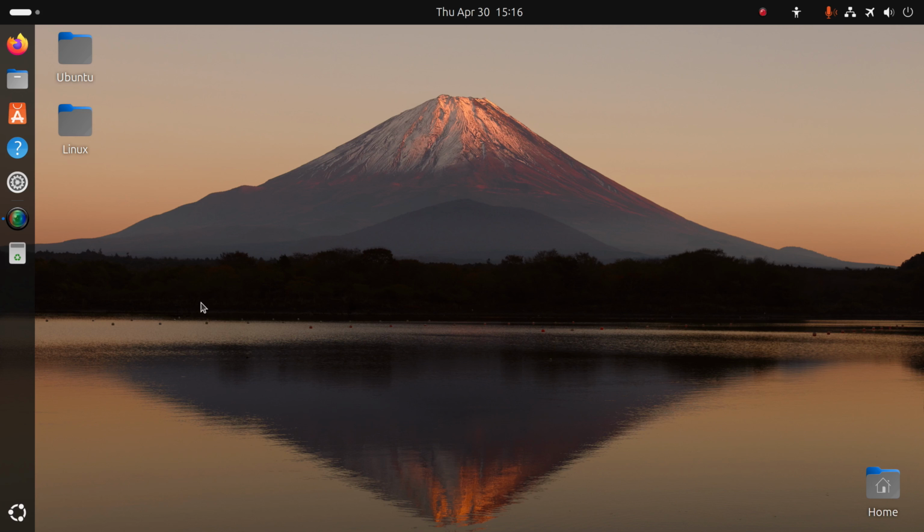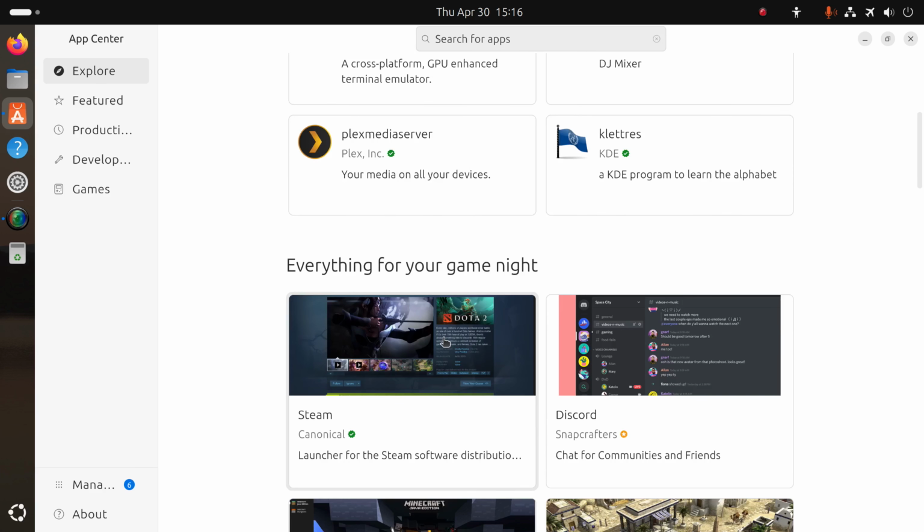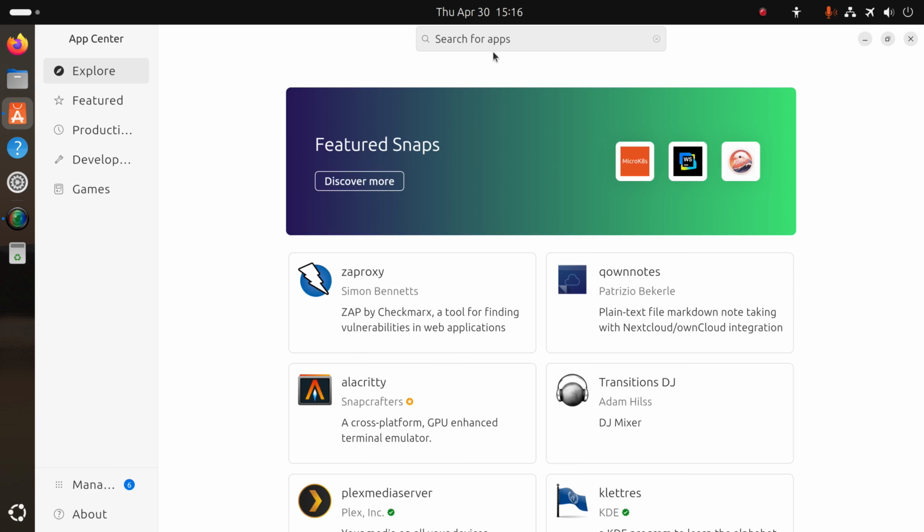Now installing and removing applications or software. You can install, uninstall or remove applications using the terminal and also the graphical user interface. This is the App Center application. Click on it to open, and this is how it looks like. Explore. Here you have some applications and you can search a specific application.